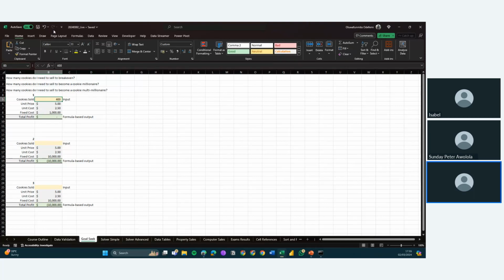Now I can use the goal seek tool to actually just get this once and for all without doing any other thing. So now I'm going to go back, and then I'll go to my data. How do I use goal seek?